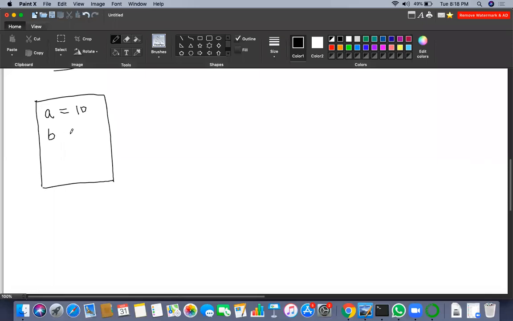Okay. So I'll be taking this example. B is equal to 20, C is equal to A plus B, and print C. So this is one simple program. The program name is add.py. This is a Python program.